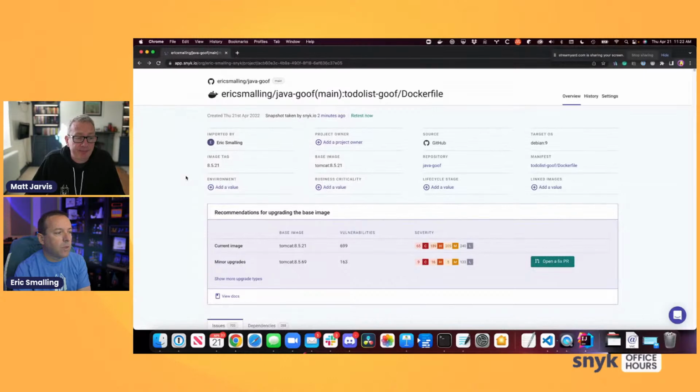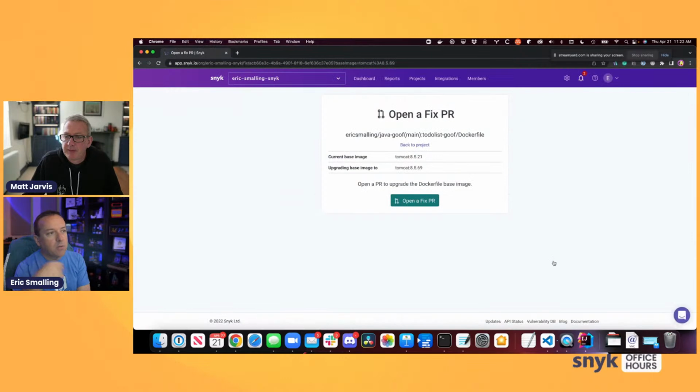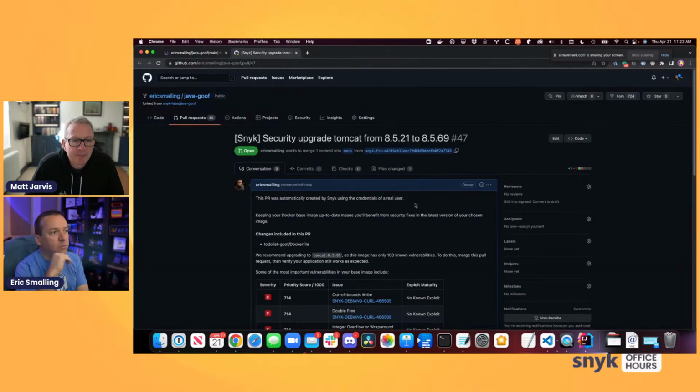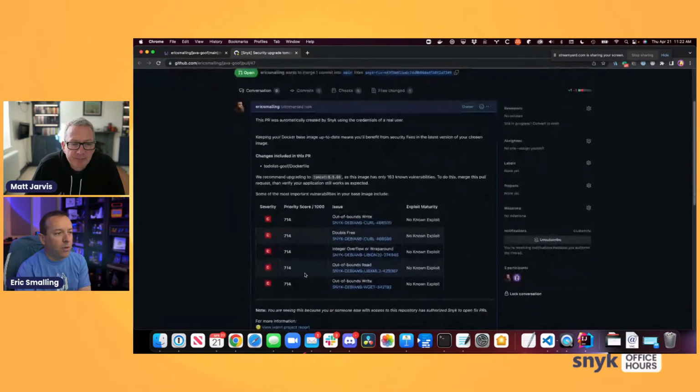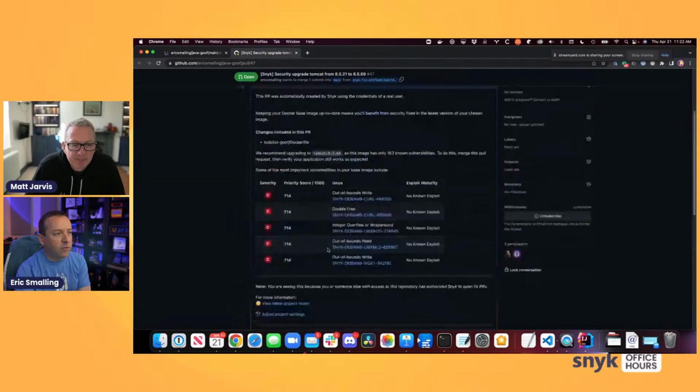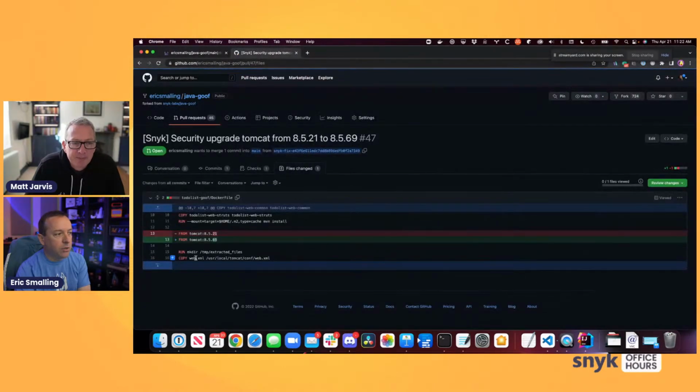Yep, a lot of users will set this up, and their favorite thing to do is click this button over here, open a fix PR, and confirm it. And now it's going to go out to my GitHub repository in this case, and create a nicely formatted pull request with the things that are getting fixed. And if you look at the change, it made the change to my Docker file. And this can be set up to be done automatically.